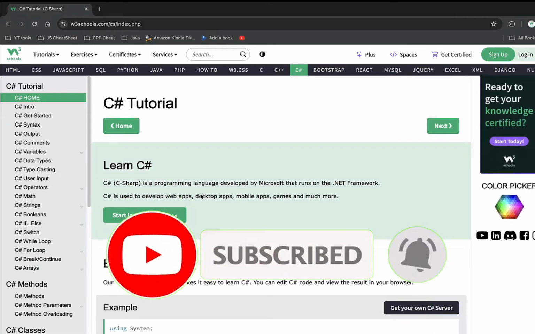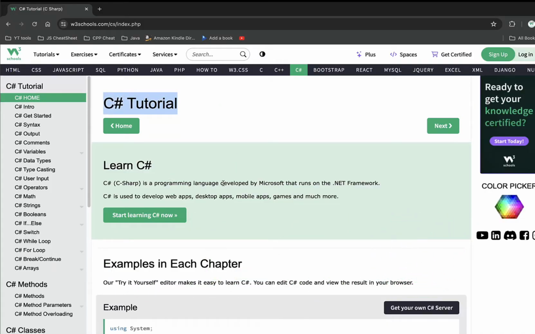Let's begin. Now, why learn C Sharp? C Sharp is a programming language developed by Microsoft that runs on the .NET framework. C Sharp is used to develop web apps, desktop apps, mobile apps, games, and much more. Yes, you heard it right. You can use C Sharp for web apps, desktop apps, mobile apps, as well as games. If you have heard of Unity, Unity uses C Sharp at the back end. So this is one major reason.